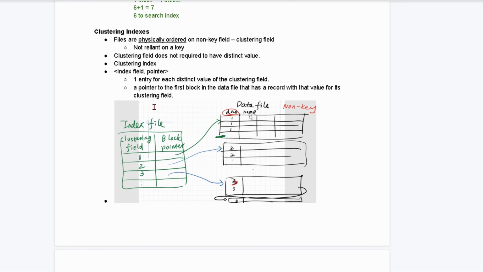So we're going to have a clustering index where we have our index field and pointer. We also have one entry for each distinct value of the clustering field. So we have our index file, we have our clustering fields, and then we have our pointers after this. And this points to different data files. And these fields are going to determine which data files they point to. If it's 1, it'll be in this first one, 2 will be in this second one, and 3 will be in this third one. We can see that it's non-key based.